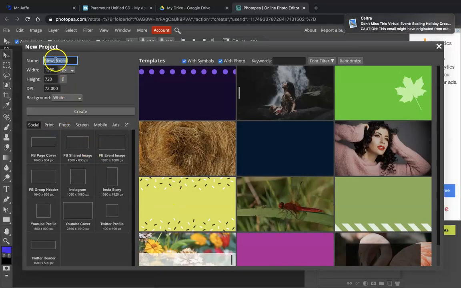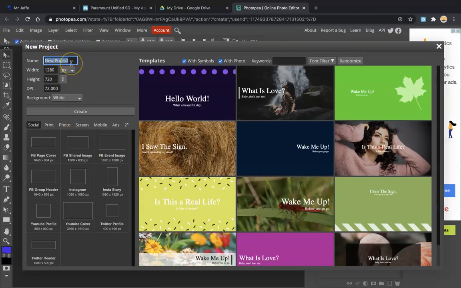And I'm going to call my new project in the new project window here, 20 shapes. Okay, and that all looks good. I'm going to click create.